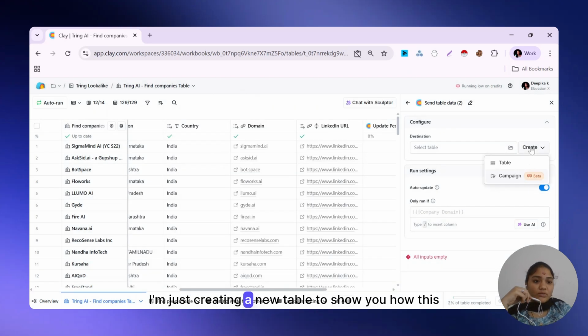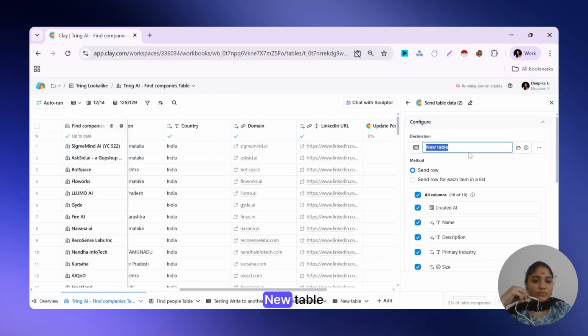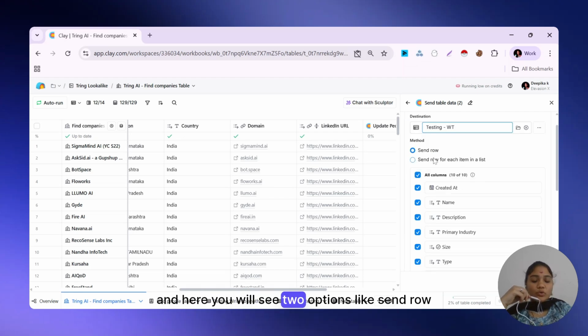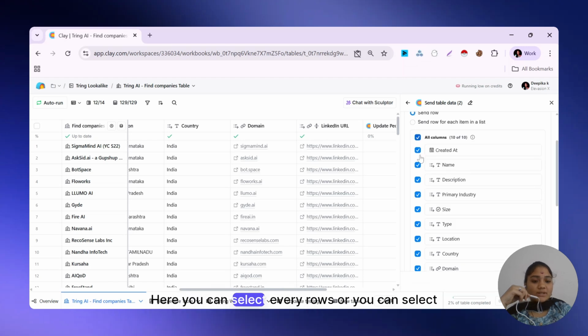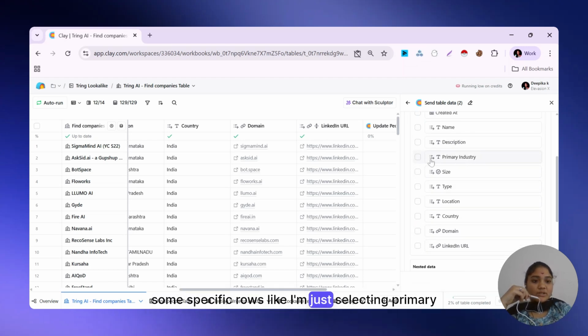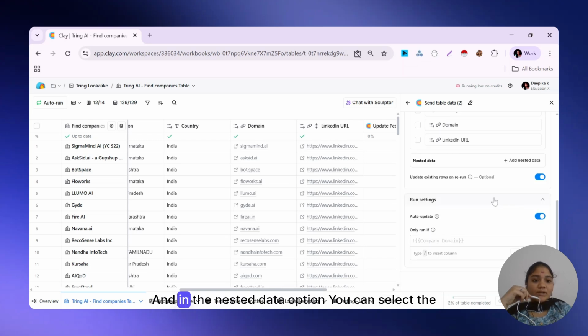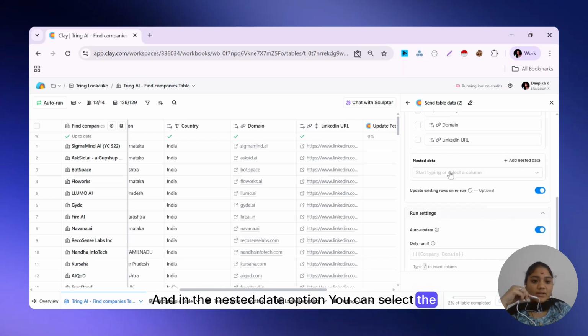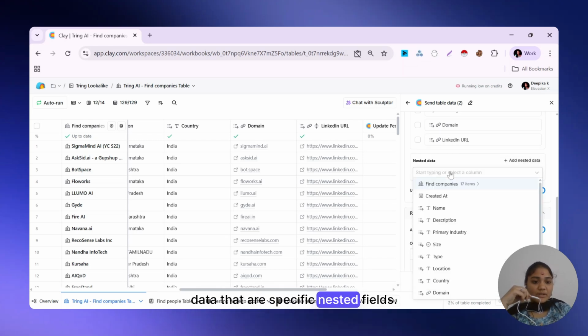I'm creating a new table to show you how this works. New table name, like testing write to. And here you will see two options: send row and send row for each item in the list. You can select which one you want, and I'm selecting send row. Here you can select every row, or you can select specific rows, like I'm selecting primary industry. And in the nested data option, you can select specific nested fields.